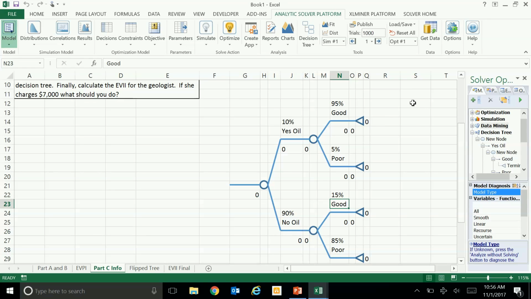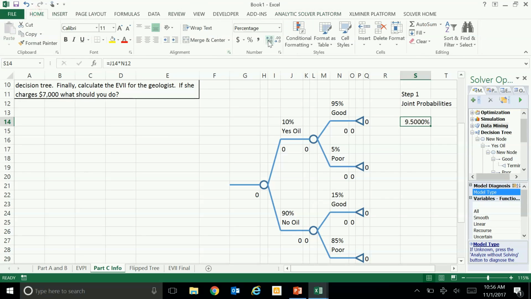And as I said in class, now we're going to go through the process of using Bayes' theorem to actually get the probabilities that we need in order to calculate our complete tree and figure out what our EVII is. In class I said that we do multiple steps, and step 1 is where we just calculate the joint probabilities of the path. So the joint probability of this path, for example, yes, oil, and good, is going to be a multiplication of both of the probabilities. So yes, there is oil, and she says good. That probability is a little less than 10%, and we see it's 9.5%.